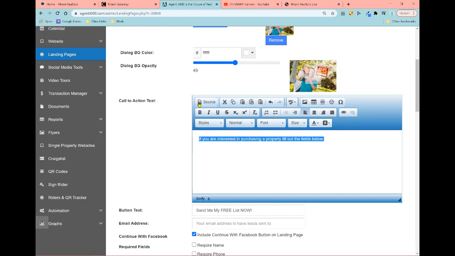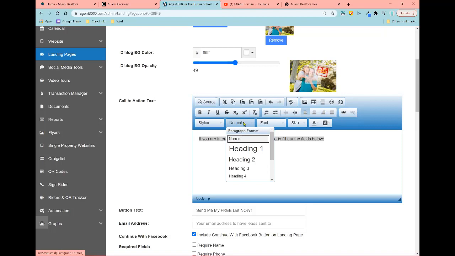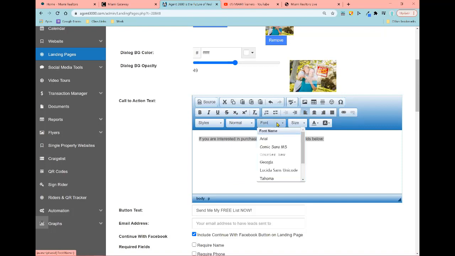So you can use these tools. You have your cut, copy, paste, your undo and redo, some spell check. You can add an image, but you already have an image in the background. You can add in a table, a line break, an emoticon, a special character, bold, italicize, underline, strike through, subscript, superscript, numbered list, bulleted list, indentation, alignment. You can add in a hyperlink. You have styles. You have different paragraph formats, font, right?